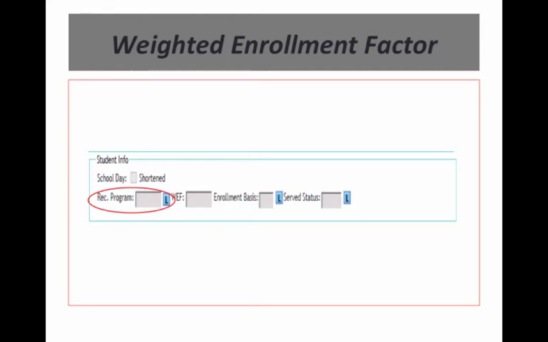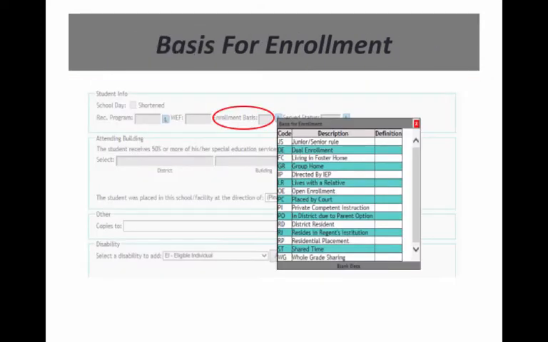Levels for weighted enrollment will not be implemented without a service matrix being completed. This is completed by an AEA representative and turned into IMS for review. Basis for enrollment. To indicate basis for enrollment, click on the L and select the enrollment code. A detailed description of each is contained in the Special Education's Procedural Manual, the Red Book.